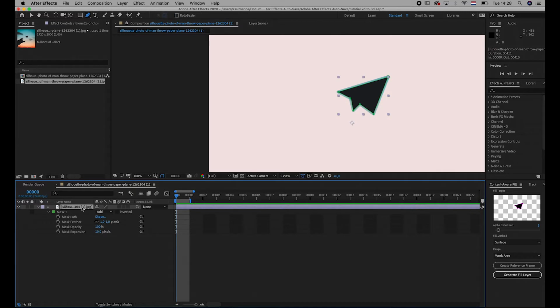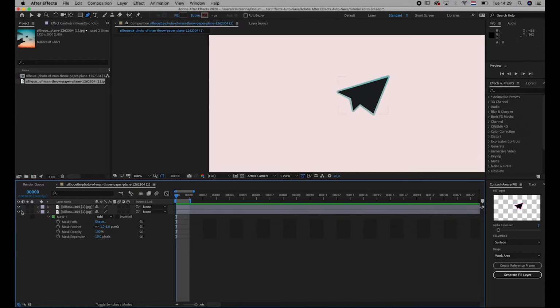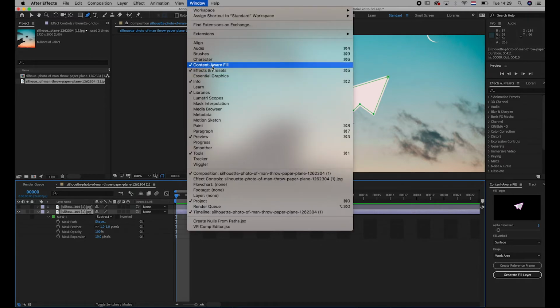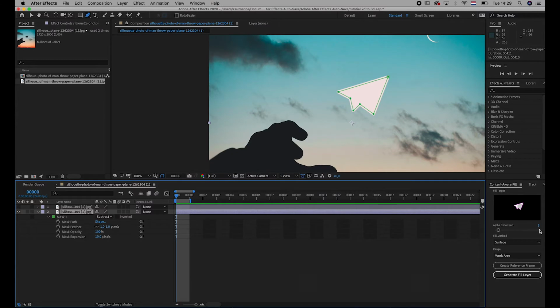And once that's done, I'm going to duplicate this layer and I'm going to hide the top layer. And we go back to the layer beneath and we change the mask type to subtract. Very good. And once that's done, we're going to move into Content Aware Fill. If you can't see it here, then you can go to Window and click on Content Aware Fill and it will pop up. And you have to make sure that the fill method is surface and the range is the work area.